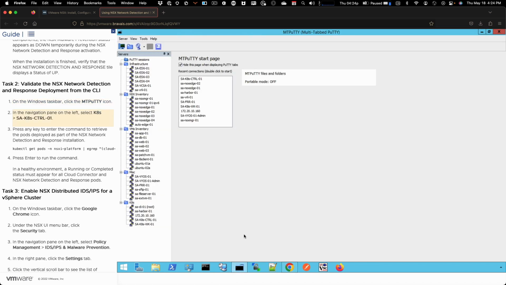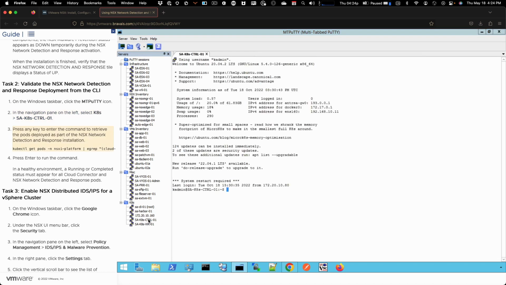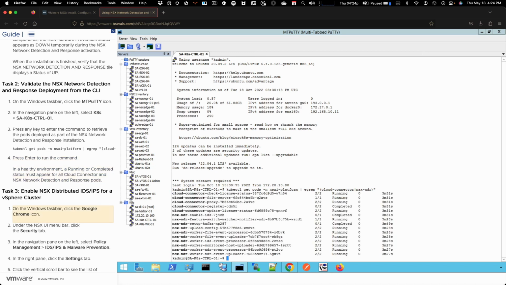So now that's all said and done, let's go ahead and check it out. Let's make sure it did what we expected it to do. So we'll go ahead and log back into our Kubernetes control plane virtual machine, SAK8SCTRL01. And we'll go ahead and type in a command to look for the pods in the NSXi platform namespace, looking for Cloud Connector and NSX NDR. And we hit enter to run that.